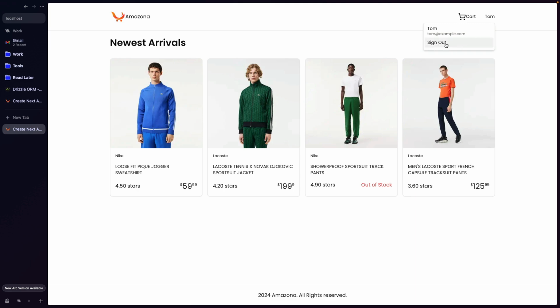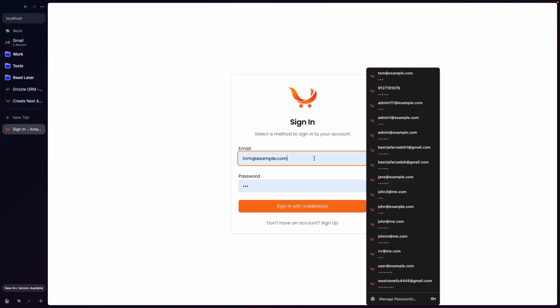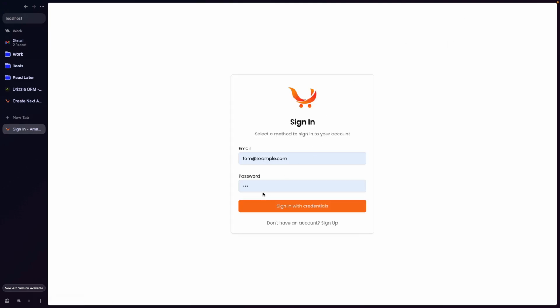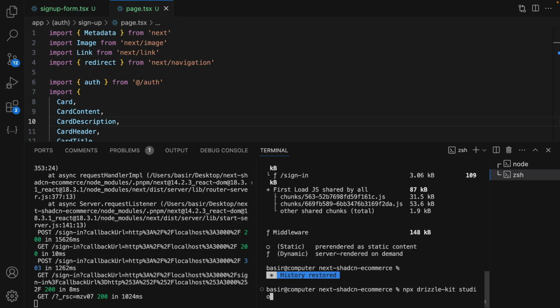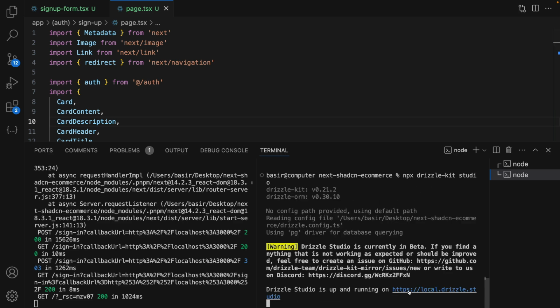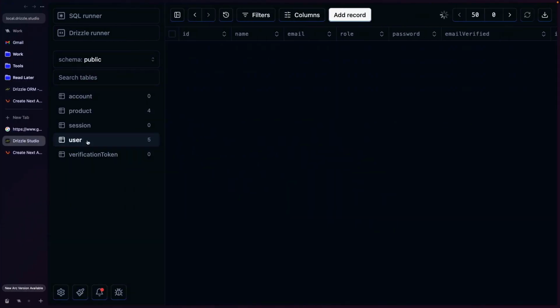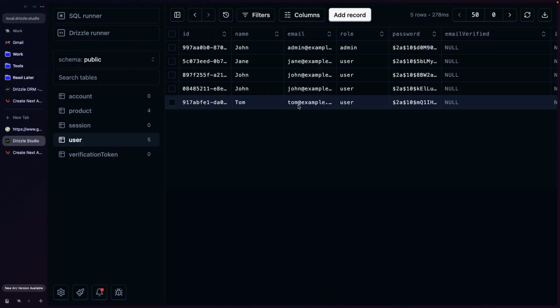Let's test it again. Sign out and then click on sign in. Then try to log in with Tom123. Sign in. That's it. We logged in with Tom using the sign in form. Let's run npx prisma studio and open this link. Check the user and there we are. Tom is created successfully and the password is encrypted. The role of Tom is user.